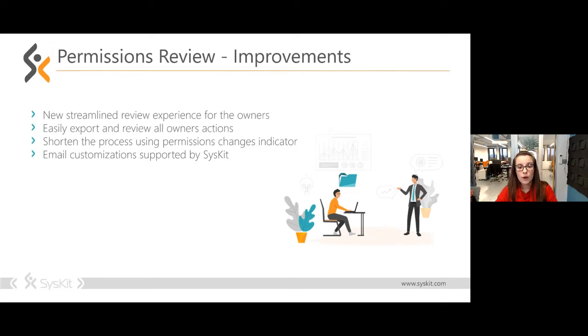Also, we added the export of all the actions performed. We heard that for the audit compliance, or for the auditors, it's really important to have a written sign of what has been done. With this, after the permission reviews are completed, you can simply export it and have the list of all the changes performed by anyone who participated in this permission review.